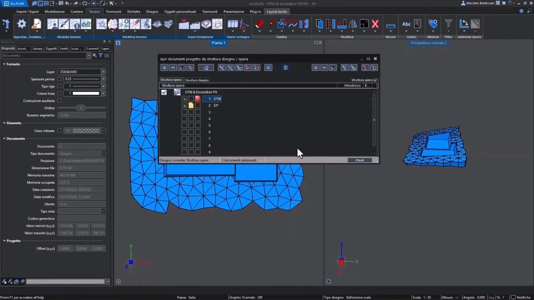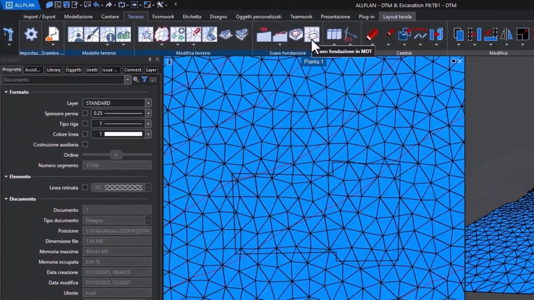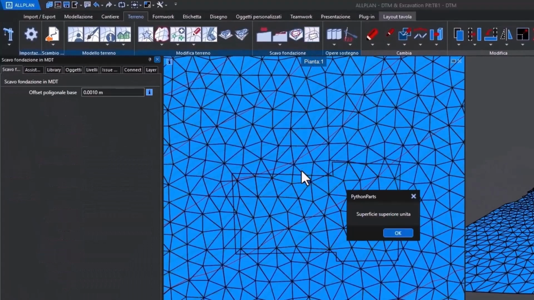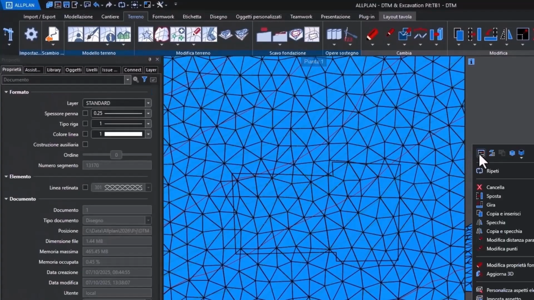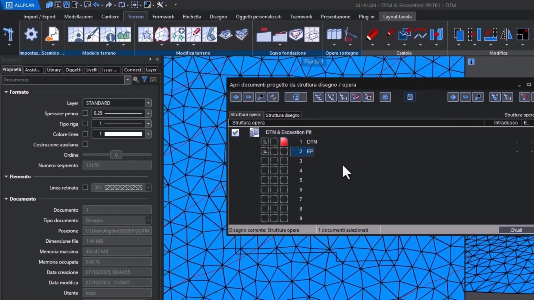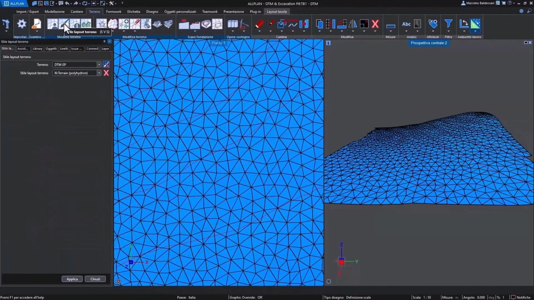At this point, I enable both documents simultaneously and incorporate the work I did in the second document into the digital terrain model. Now we can turn off the second document and keep only the first one active.